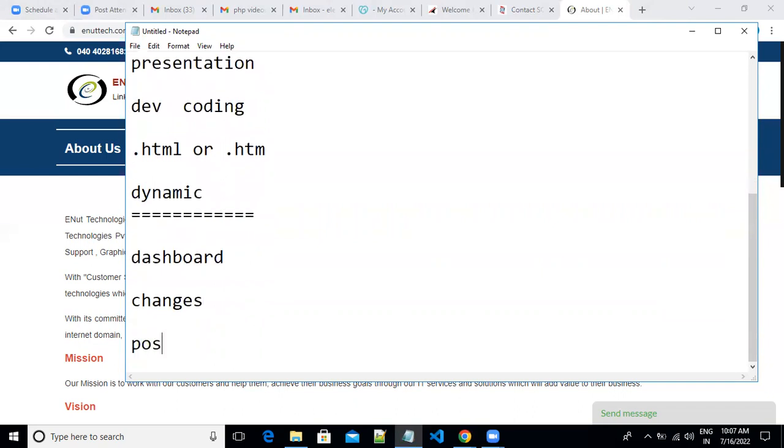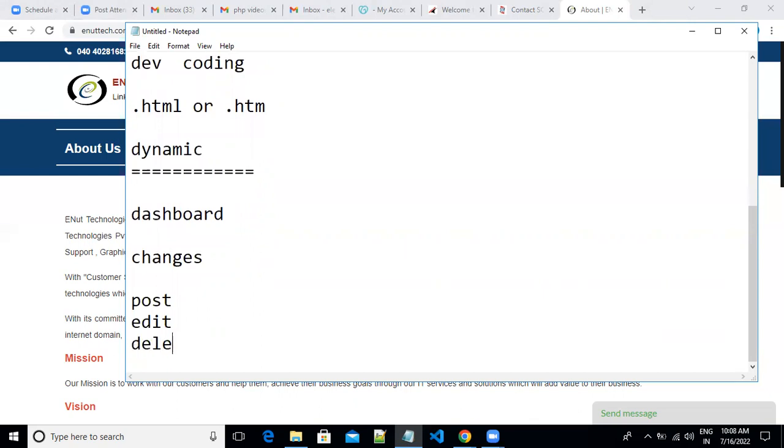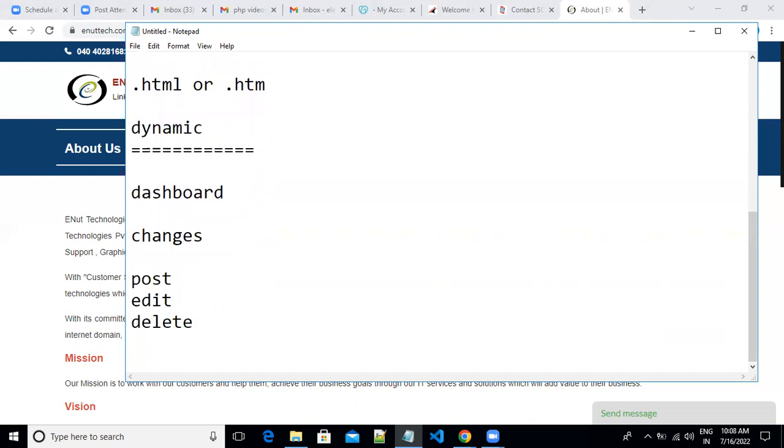If you want to post something, you can post it. If you want to edit, you can edit. If you want to delete also, you can delete. And if you want to retrieve the data also, we can retrieve.